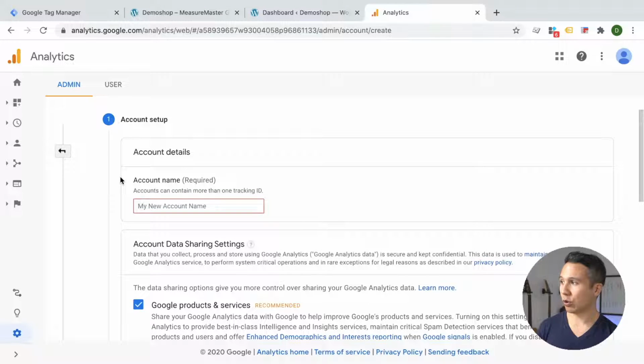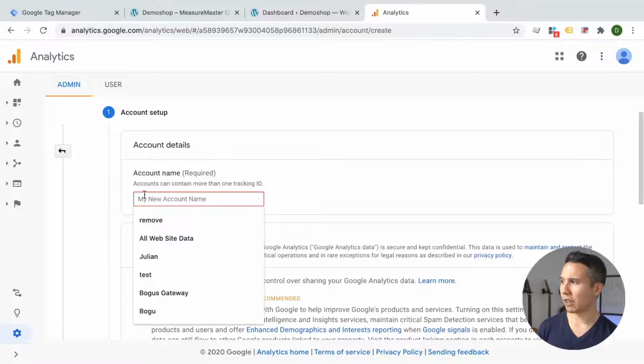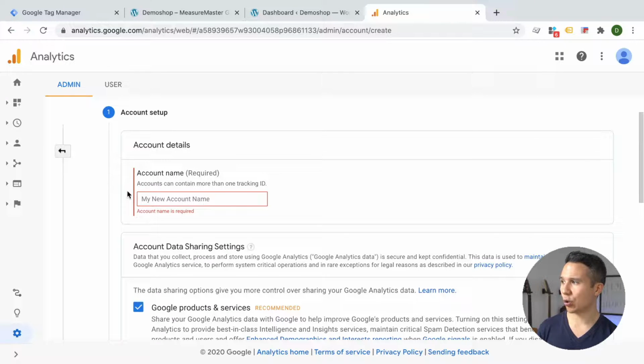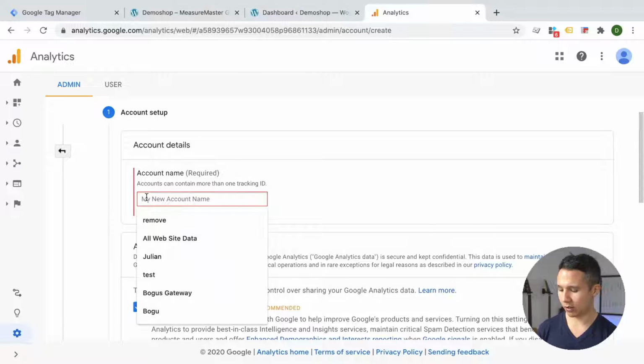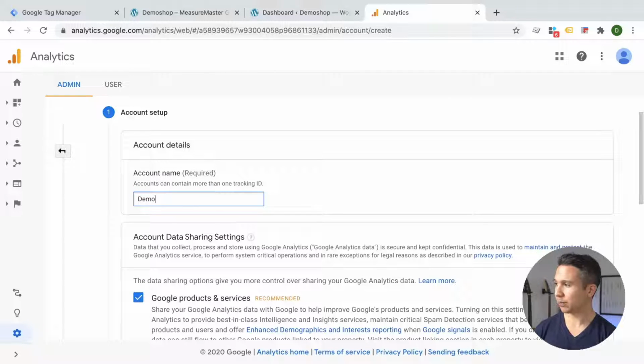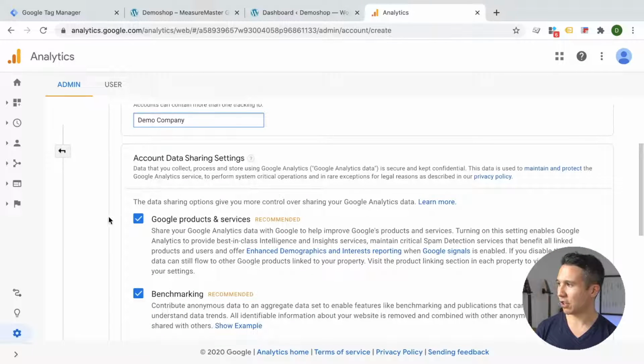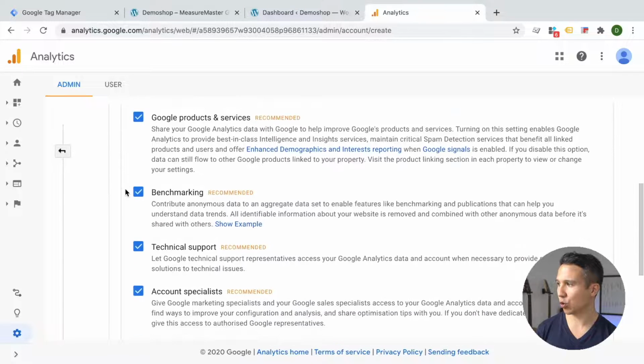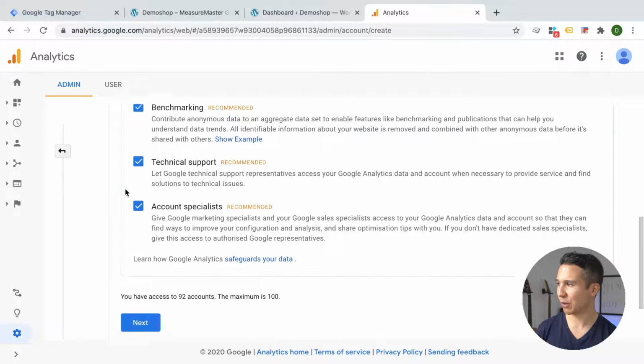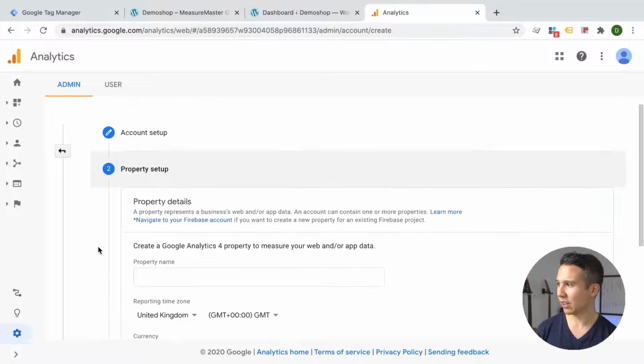First of all, you need your Google Analytics account. These are usually your account details, such as your company. So let's say my company is called Demo Company. And then you have some provisions here for data sharing to Google. You can choose to support Google with this information or not. I'm just gonna click next here.